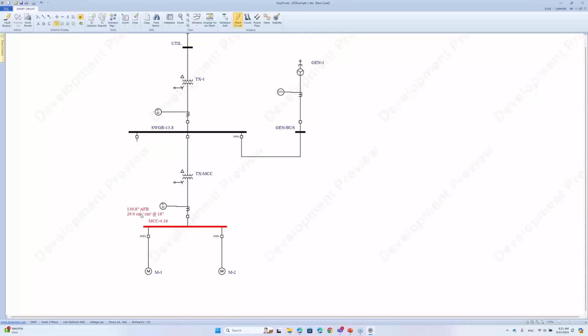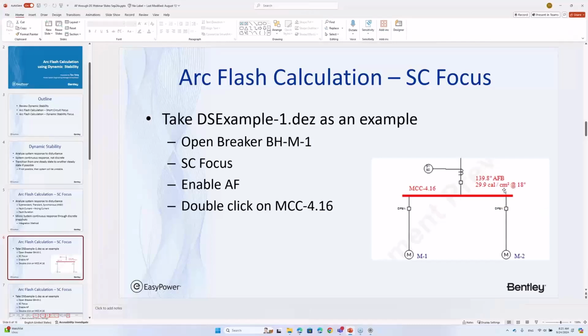So let's record that. If you have a snapshot or screenshot capture tool, feel free to take a snapshot of that. I already did that when I prepared the slides. So 139.8 arc flash boundary, 29.9 calories per centimeter squared at 18 inches.